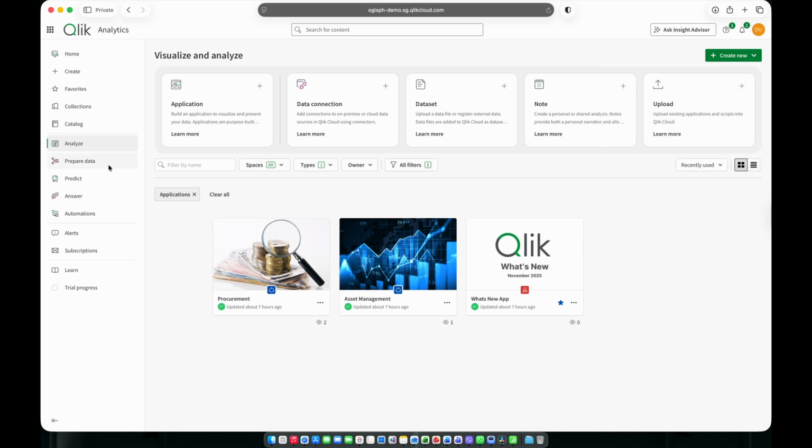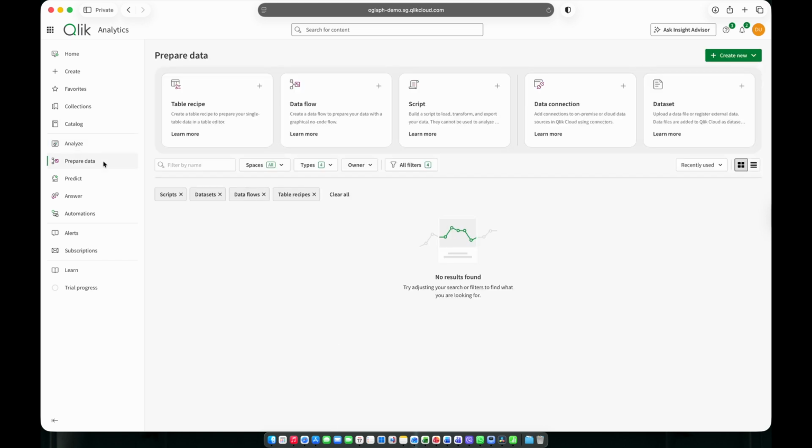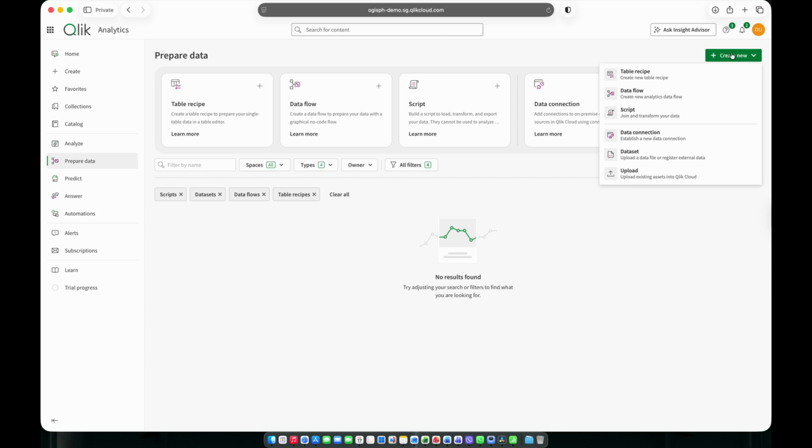Prepare Data. Prepare Data provides a curated selection of options for adding and transforming data sources. You can create the following by either clicking the content type or by clicking Create New and selecting the content you want to create. Table recipe, data flows, scripts, data connections, and data sets.